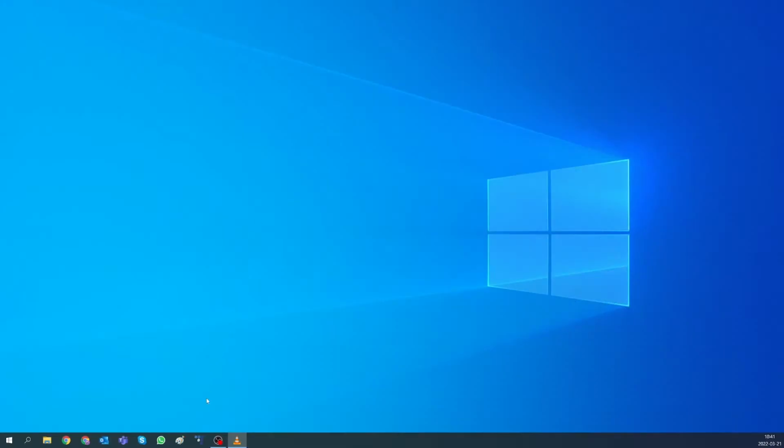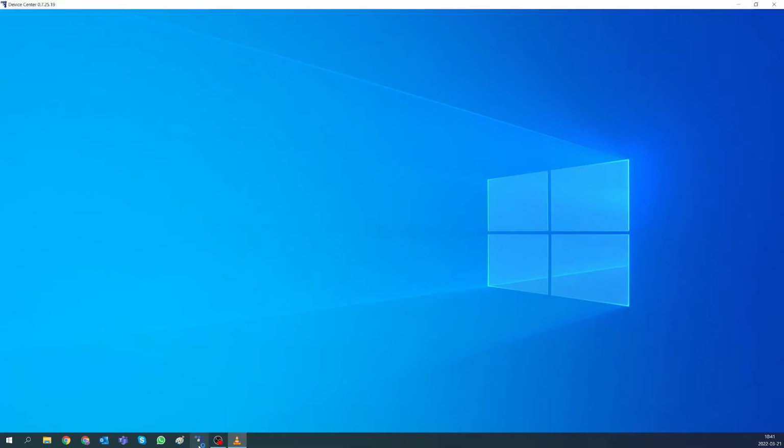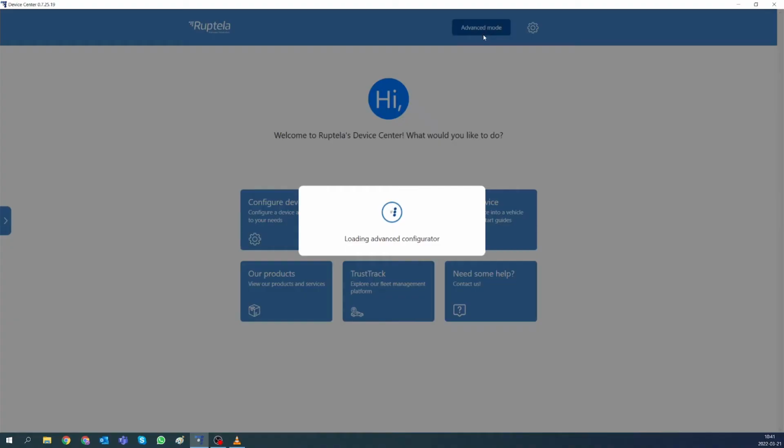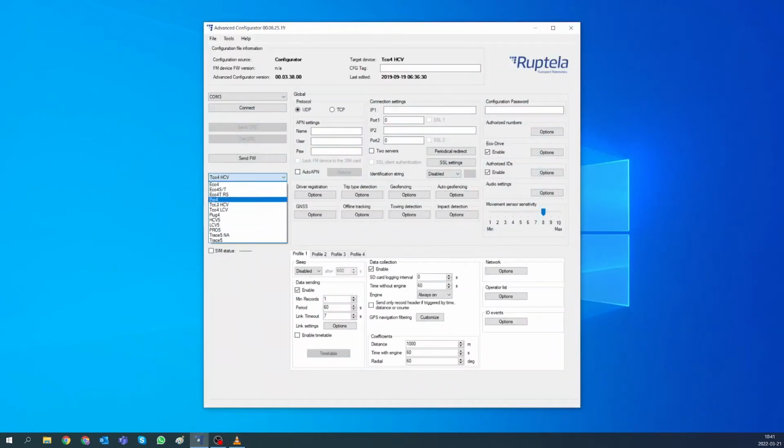Hello. Today we will show you how to configure custom ignition. Let's open our configuration tool, Device Center, and go to Advanced Mode. You can configure custom ignition on any of our devices. Let's select LC5 for an example.